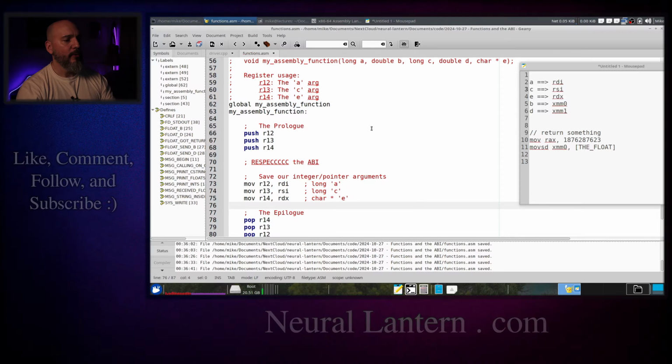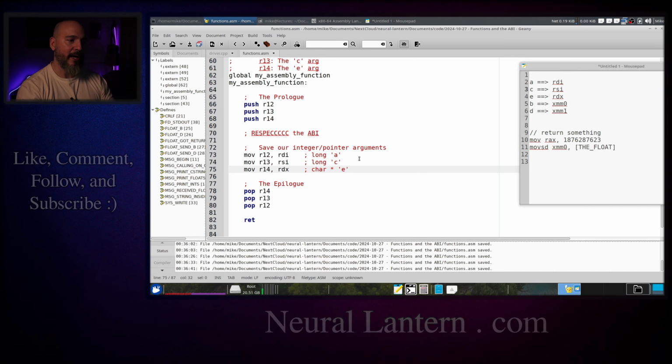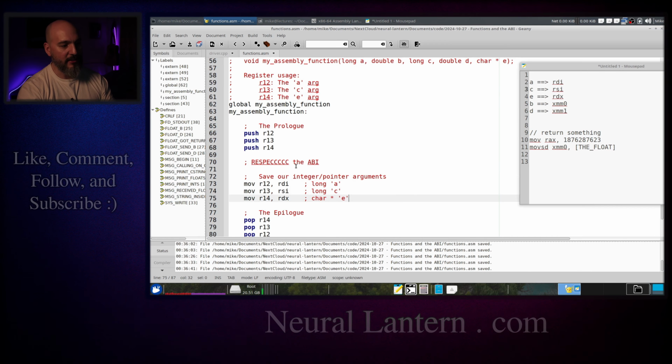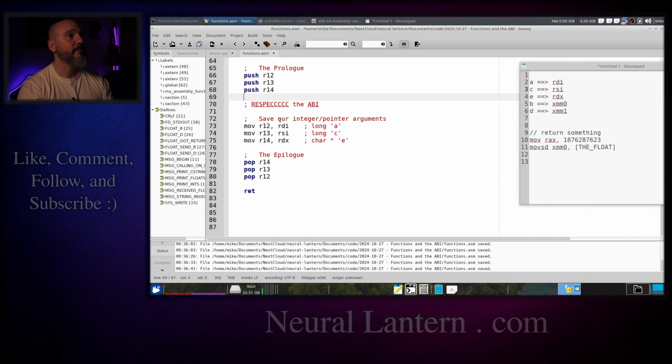Anyway, so we're going to save R12, R13, and R14 with the incoming arguments. And the reason we want to save those right away is because RDI, RSI, and RDX are not callee saved, which means the moment we call another function, they'll possibly be destroyed because we don't really know what's going on in other functions that we might call. So it's a good idea to save right away, either to a global or the stack, or in this case, just registers, being faster. Okay, so we have that.